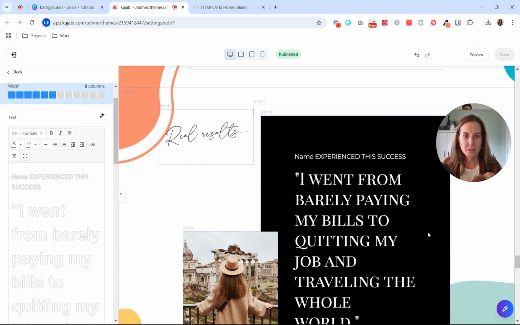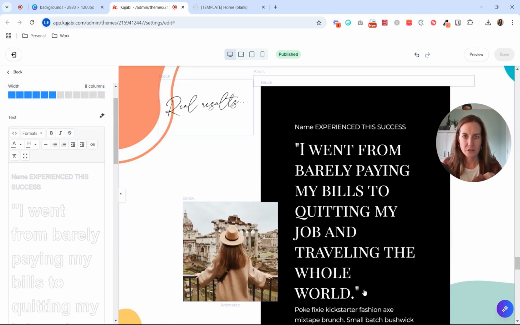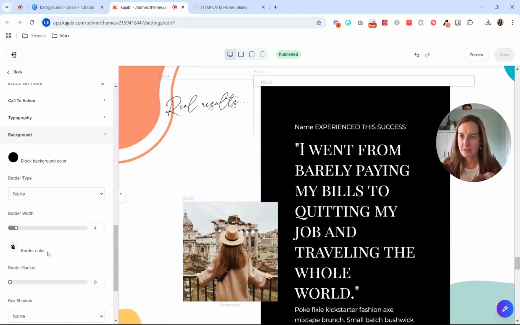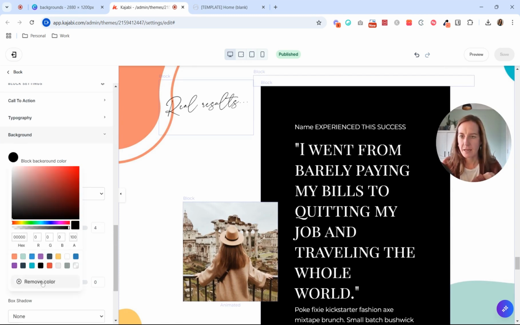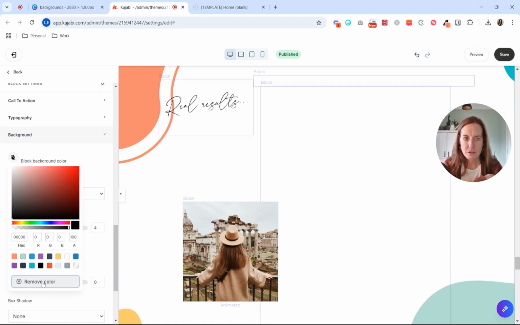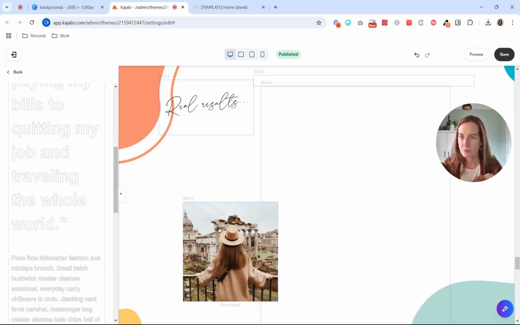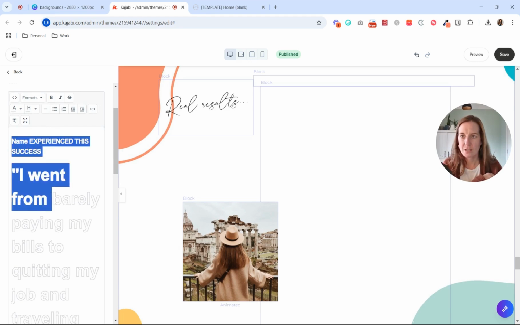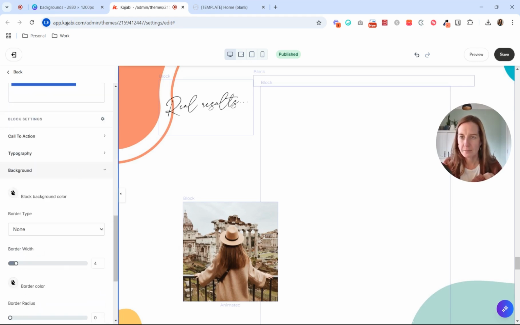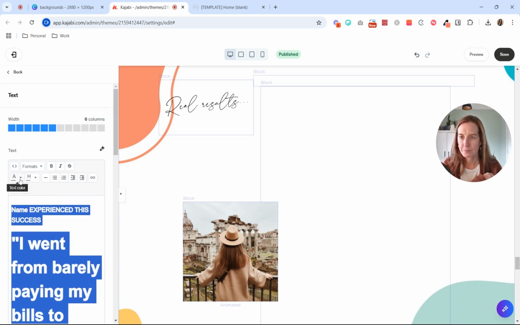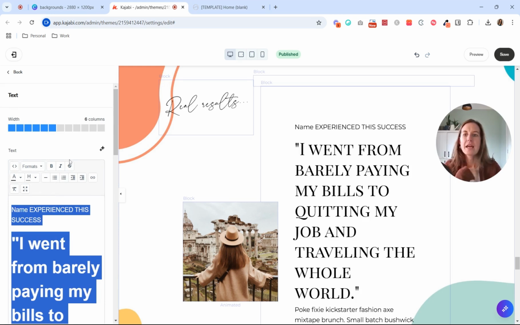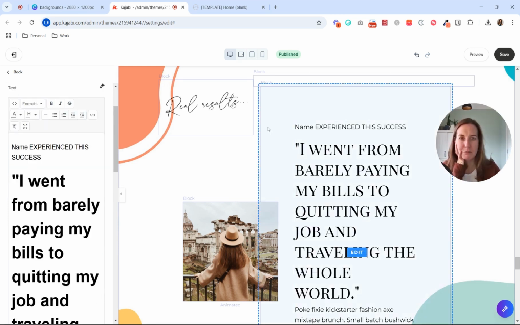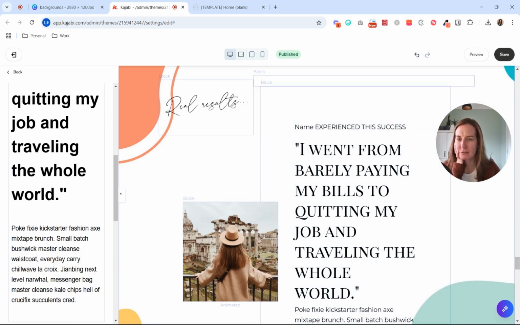Oh, yeah, black isn't a good choice for this. So let's remove color, and then we'll have to change the text to black. Oops. You know what we could do here is put a border color around it.